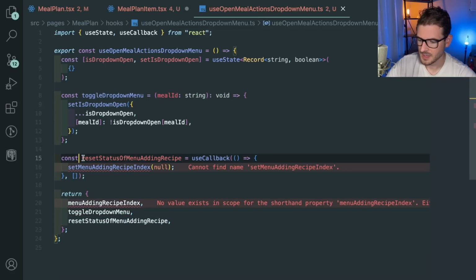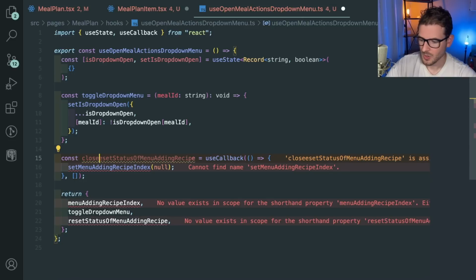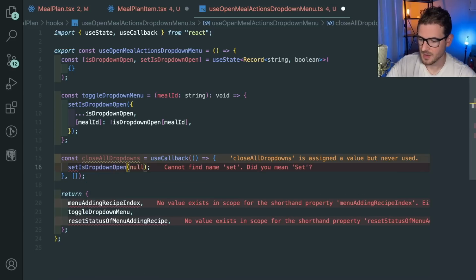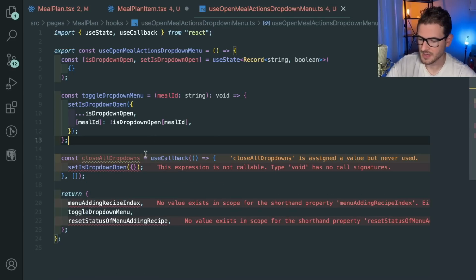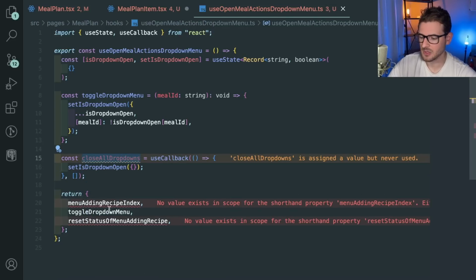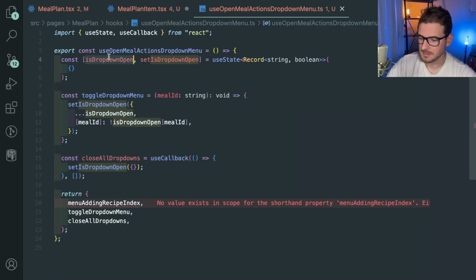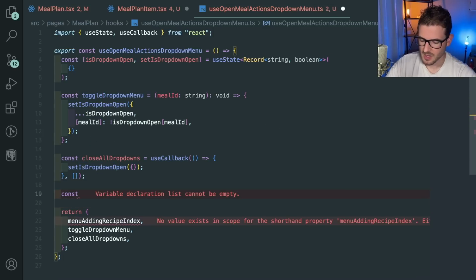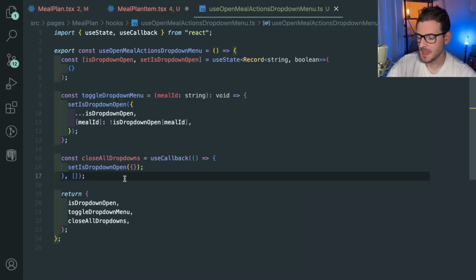And then I'm going to go ahead and say like close all drop downs. I think that's kind of what he's doing here. And I can just go ahead and say set is drop down open. I'm going to pass it an empty object and that should close everything because it's going to reset everything back to undefined. Go ahead and do that. And I'll make a method here that will just say like const is drop down. You know what? For now, I'm just going to return is drop down open.